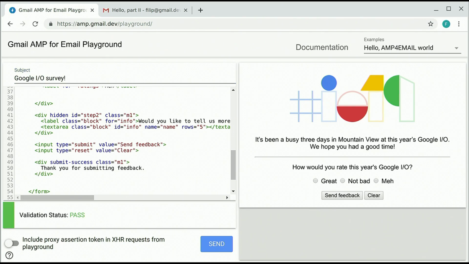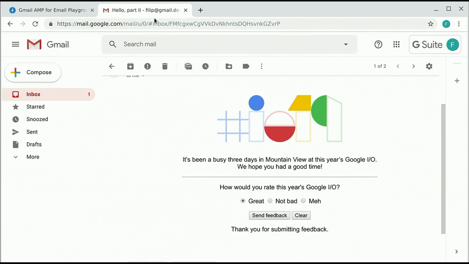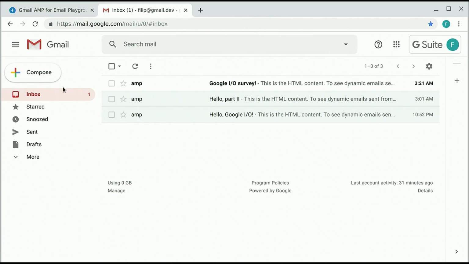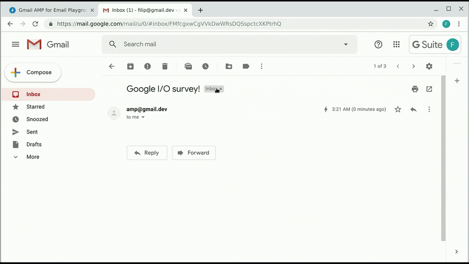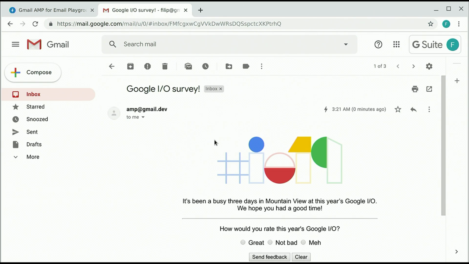And once we've done so, we're ready to press the send button. And then we are going to proceed back to Gmail. Oops. So pressing the send button again. We have the toast notification, and we're ready to go back to Gmail. And here we have our third email. Looks exactly the same as in the playground.